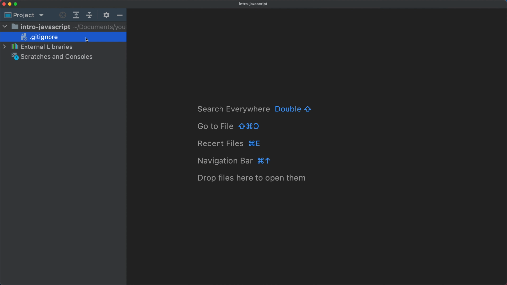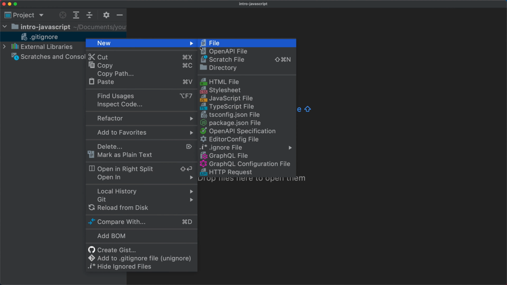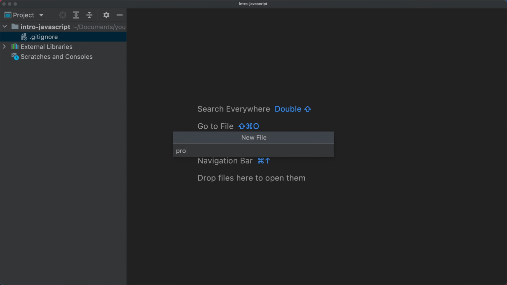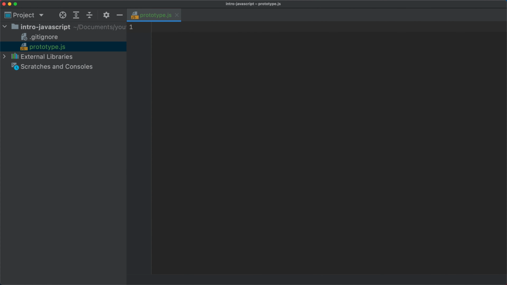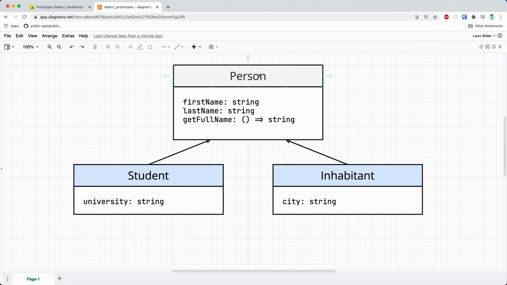So let's start by understanding what exactly a prototype is in JavaScript. I'm going to create a new file here. I'm going to call this prototype.js. And the prototype in JavaScript is basically this base object. If I look at the person here, we could think about this as being the prototype, which is then passed to both the student and the inhabitant. This means that the student is going to inherit all the properties and the methods of the person, and the same thing for the inhabitant.